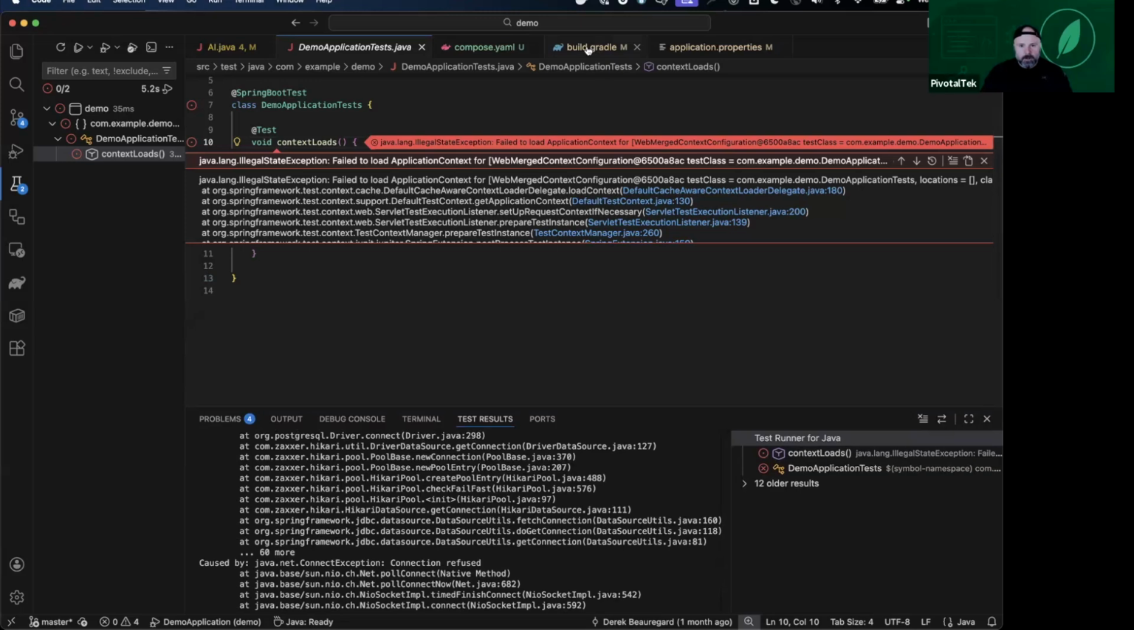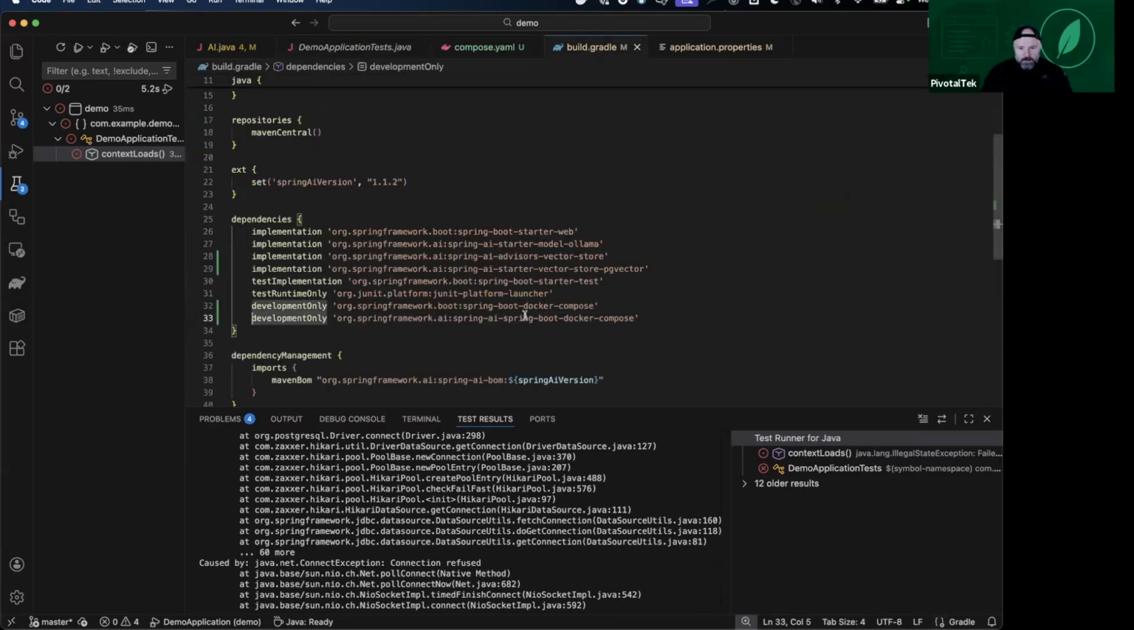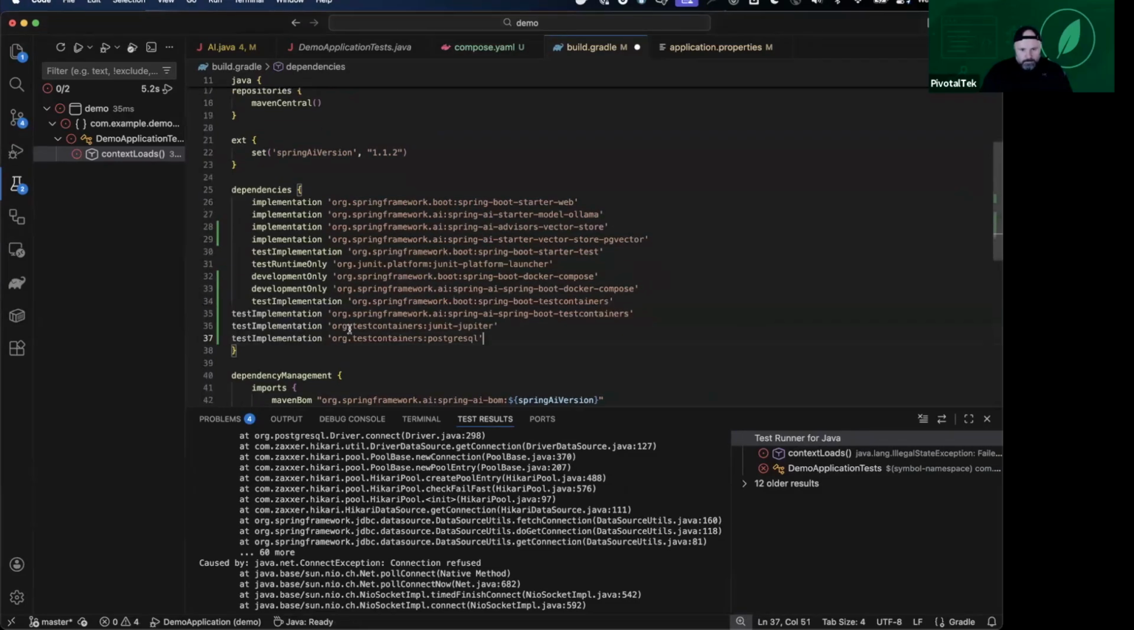So we'll come back to our build.gradle, and we are going to add test container. Now this looks like a lot. It's 4 different things, but really it's Spring Boot test containers, Spring AI test containers, and then it has a plugin for JUnit and a plugin for Postgres. So we can go ahead and save that.